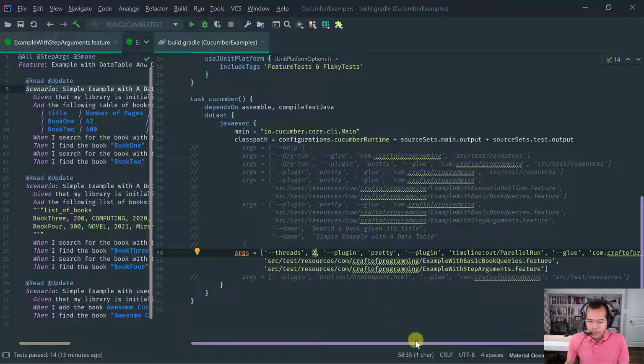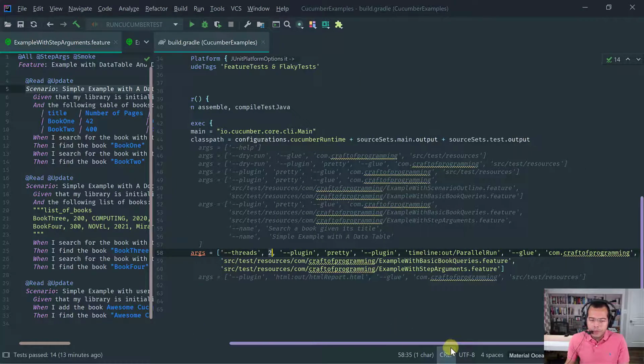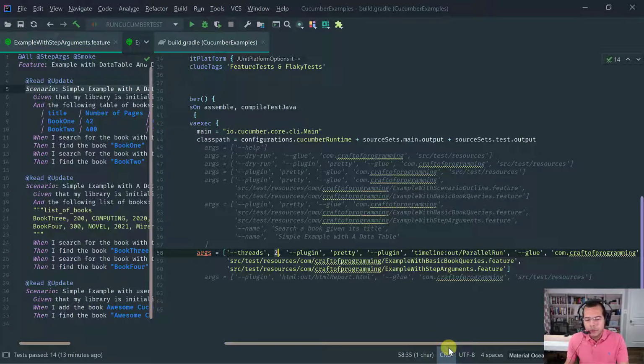So what I have here is a few more options to give you a bit of a flavor. I'm telling Cucumber, run this test with 2 threads. Use the pretty plugin so that I can see a nice formatted output. In addition, print a nice timeline of this execution, this parallel run.